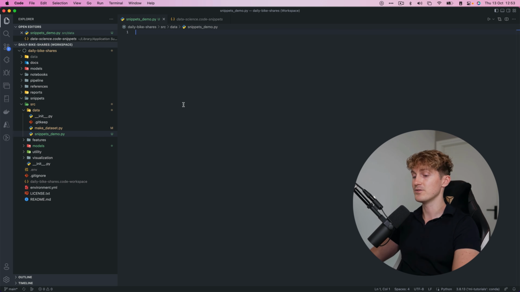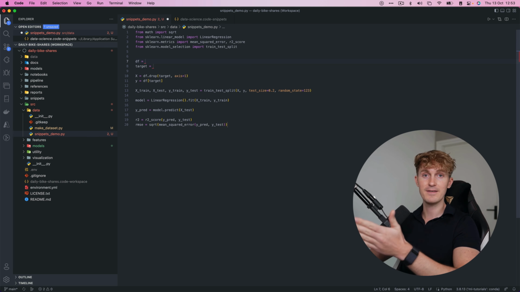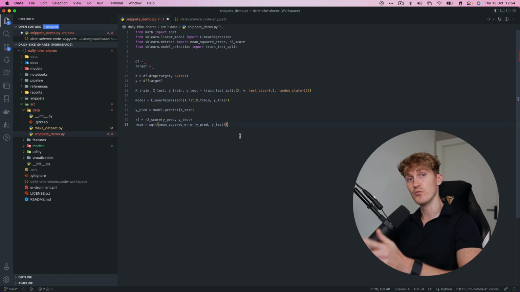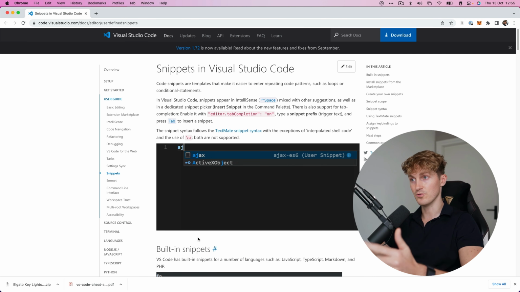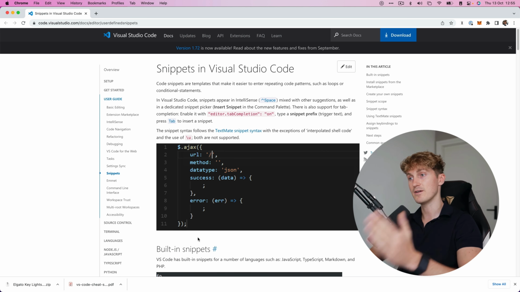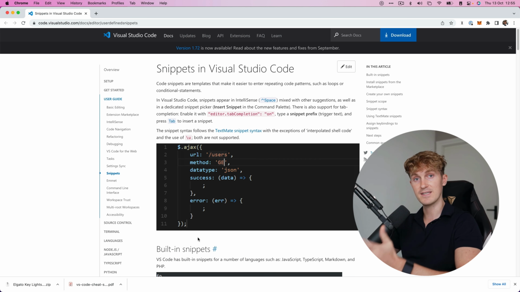So this week I learned how to do this. What you're looking at here is a snippet, and you can set that up in Visual Studio Code. And this can really improve your workflow, so let me show you how it works. Snippets are basically little code templates that you can store in Visual Studio Code, and then you can call upon them with a certain prefix that you identify.